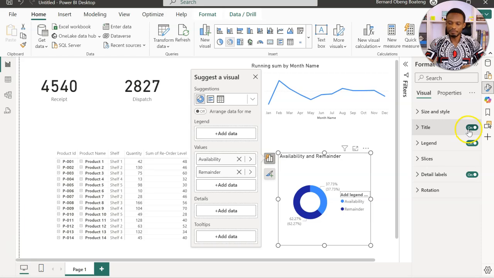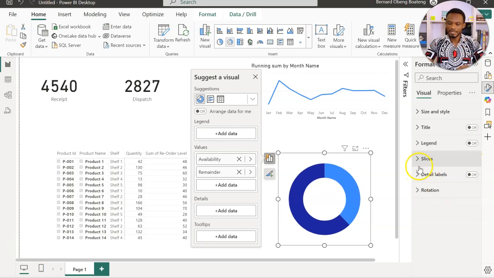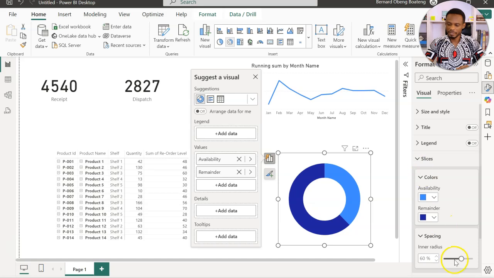For this, we are going to keep it plain. So title will go off, legend will go off, and then we also take off the detailed label. Under slices, we'll make the inner radius a bit bigger, set it to about 70. Okay, so we have something like this.